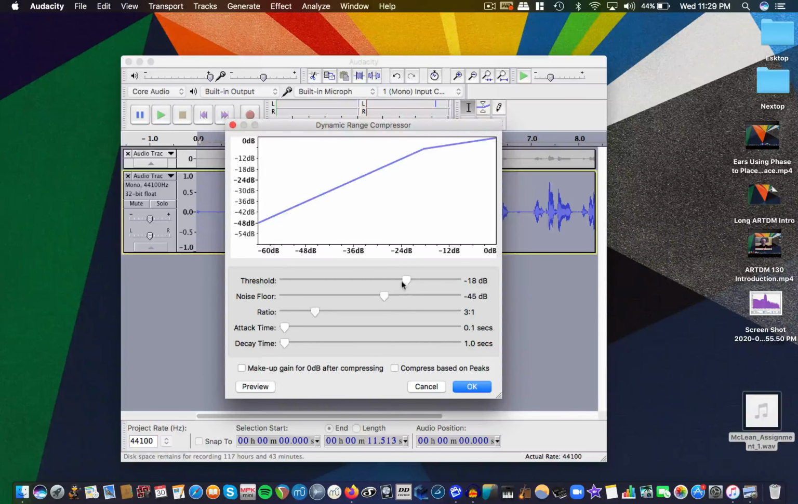So let's see. I'm just going to set my threshold around -18 dB. It's going to do a lot of work on most of the signal here. And my ratio for voiceover stuff, I'm going to do 3 to 1. 4 to 1 starts to get pretty noticeable. I want this to be relatively subtle. And I'm actually going to turn off my makeup gain because I don't want to overload the signal when I add some EQ in here.